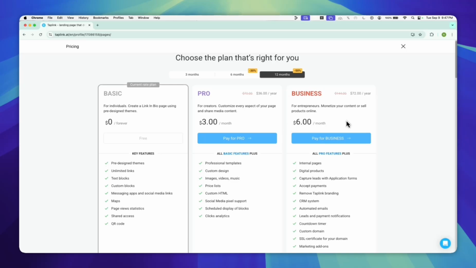And lastly, we have the business plan. It's $6 per month or $72 per year. It includes everything in Pro, plus internal pages, digital products, application forms, payments, branding removal, CRM tools, automated emails, SSL certificates, and custom domains. This plan is designed for entrepreneurs who want to sell directly through Taplink and manage their leads more seriously.